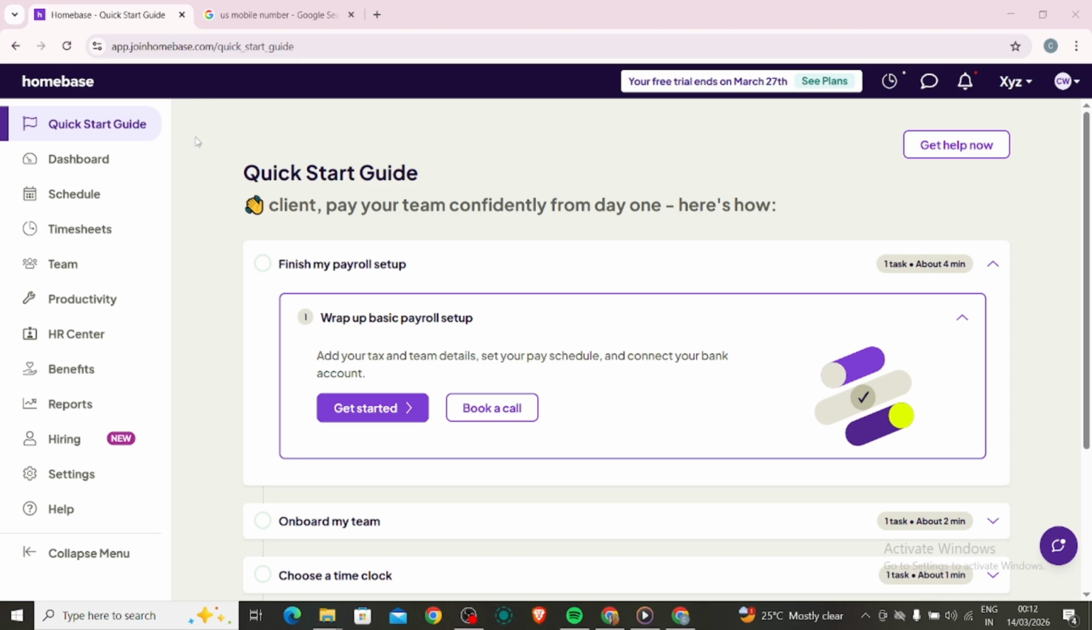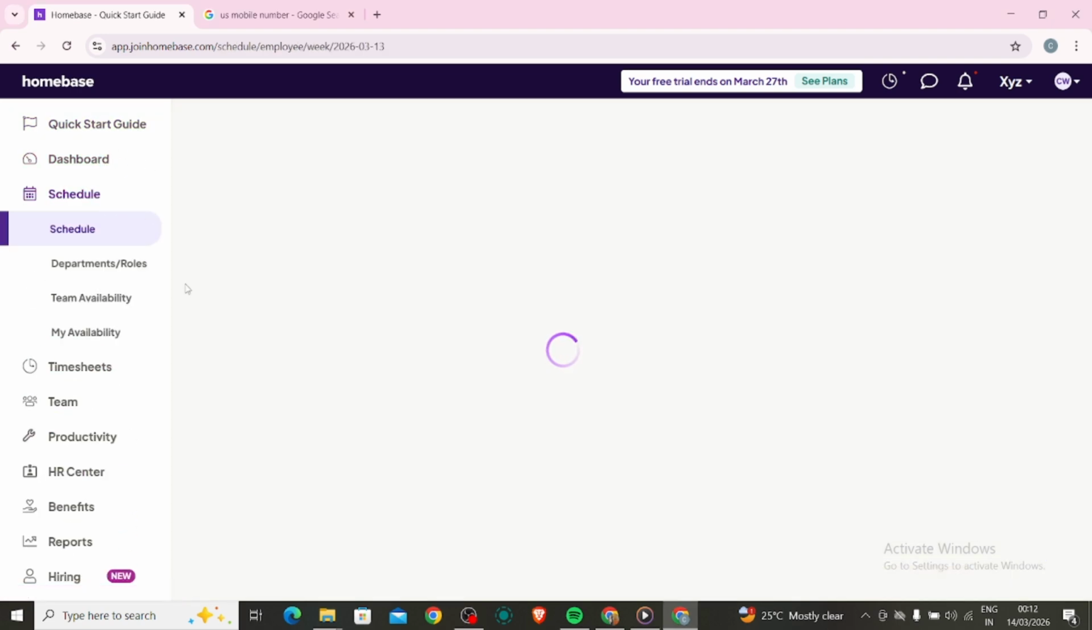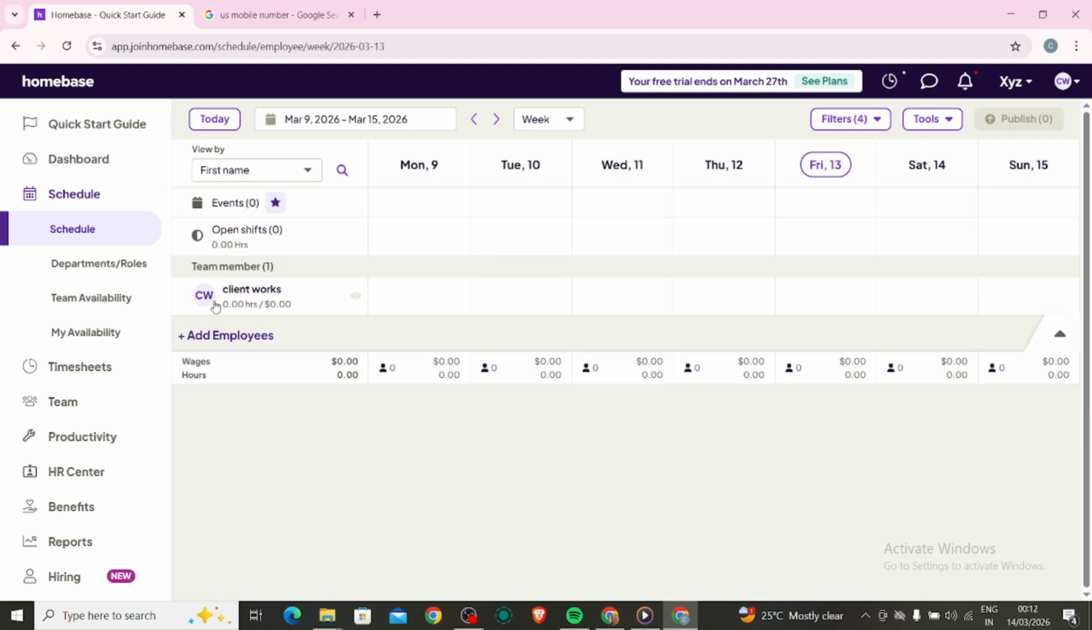Step 2. Open the Schedule tab. From the main dashboard, click the Schedule tab. This section allows you to create and manage employee shifts.